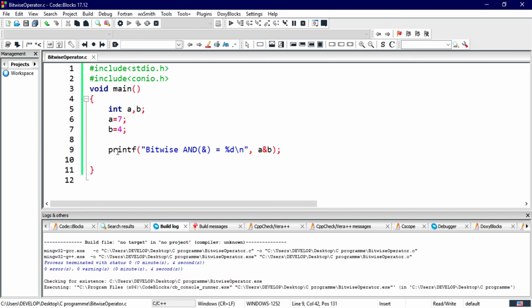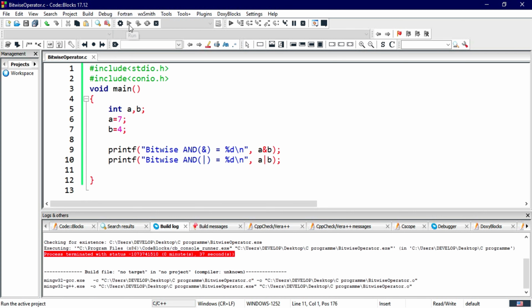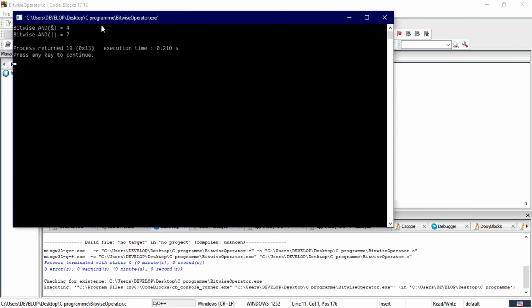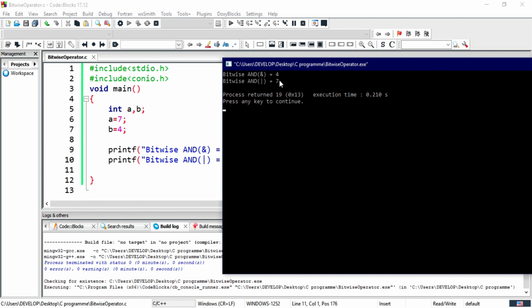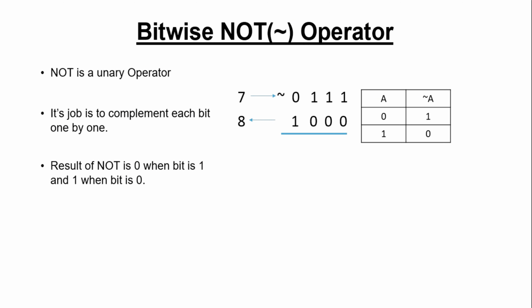I will copy this line, put it below, and perform the OR operation. Save this again, compile and then run. You can see we get 7 here. The rest of the other operators we will see in our next video. Thank you so much for watching.